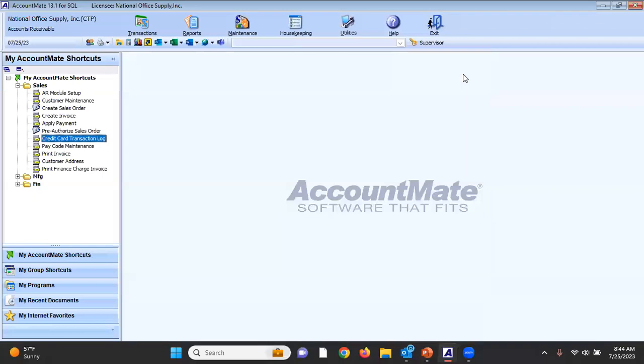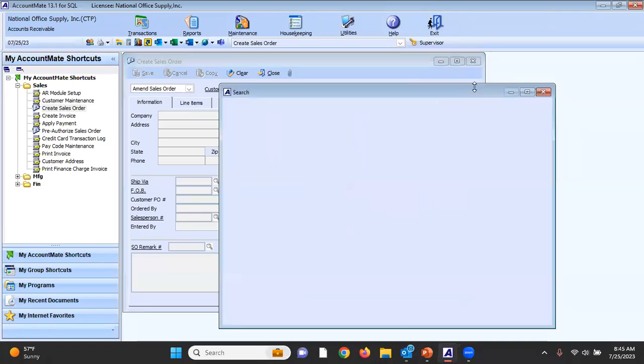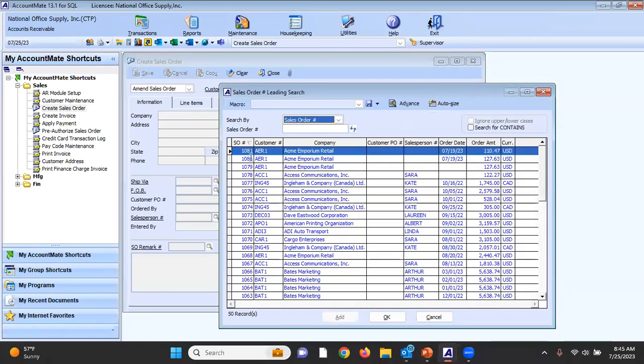Okay, so now let's take you through the actual data entry and how you're using the credit card integration in transactions. You will see the changes when you're creating sales orders, sales quotes, creating invoices, and applying payments. So for the purpose of this demonstration, I'm just going to show you the create sales order screen first. I already have a sales order set up here for the purpose of this demonstration.